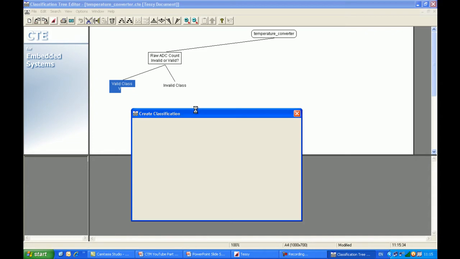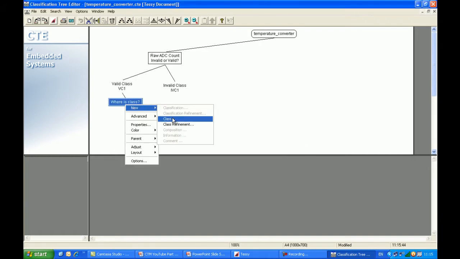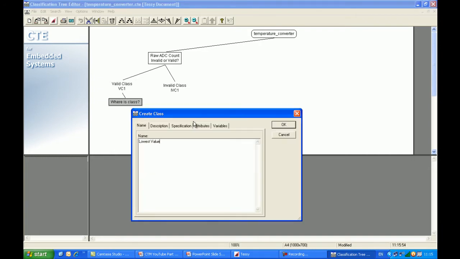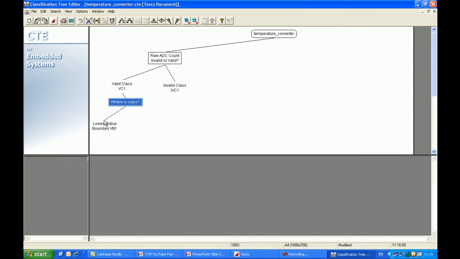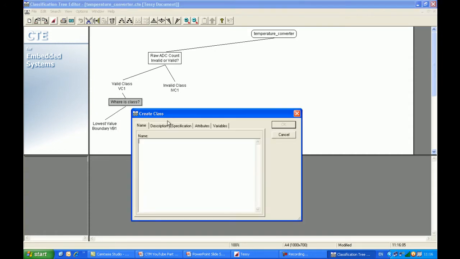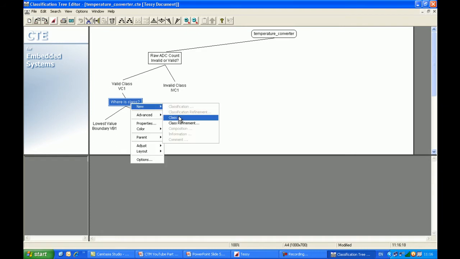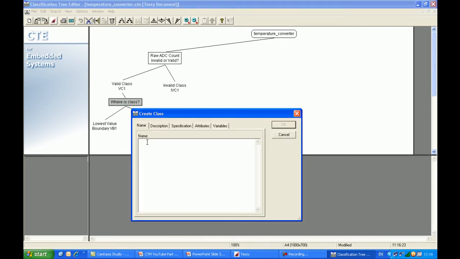Okay, so new classification. Now I'll ask myself another question: where in the class? And I'll then add some more in. Lowest value boundary VB1, and these are just text representations of the tree. Highest value VB2, which is the highest boundary value, which is 0x3ff, and then we'll have some in the middle. New class, so we'll call this one mid-range.